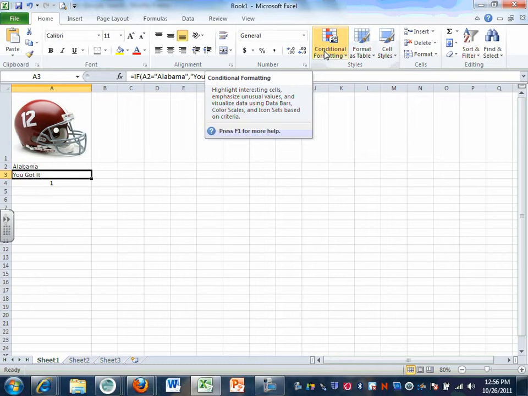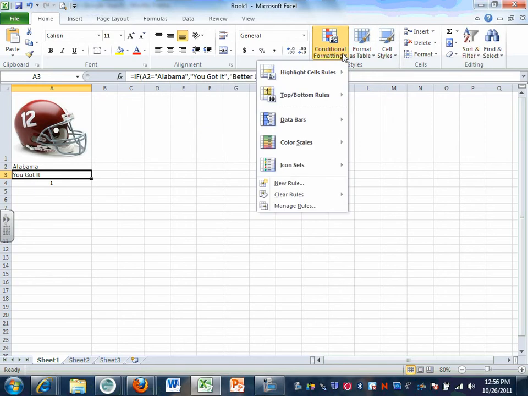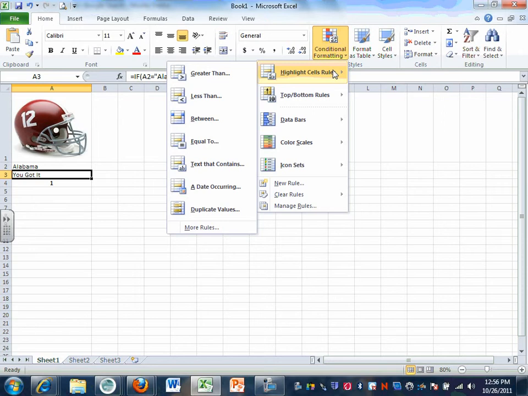All right. Now, if you have something besides "You got it" and "Better luck next time," you're going to have to put in those words, but follow along with me. So here's what we're going to do. We're going to go up here to conditional formatting and click it. We're going to choose highlight cell rules, and then go to where it says text that contains. Text that contains. Go to conditional formatting, highlight cell rules, text that contains. We're going to click on that.